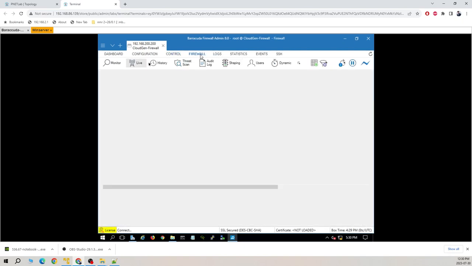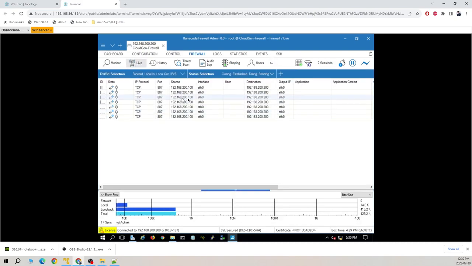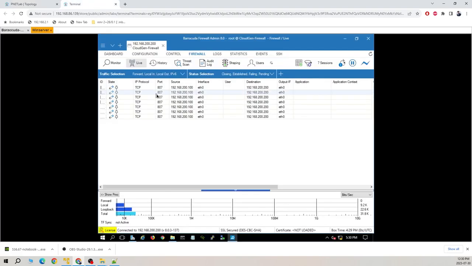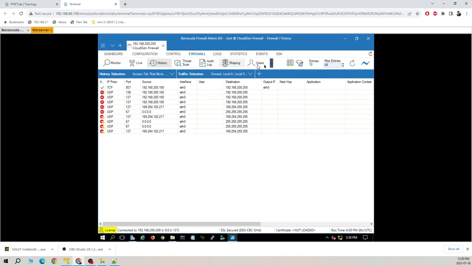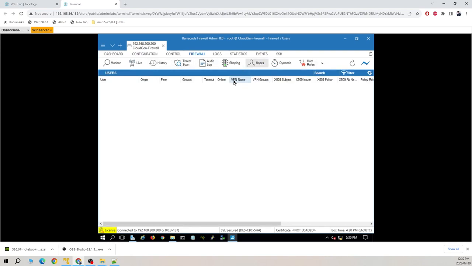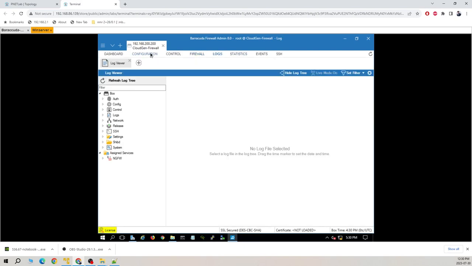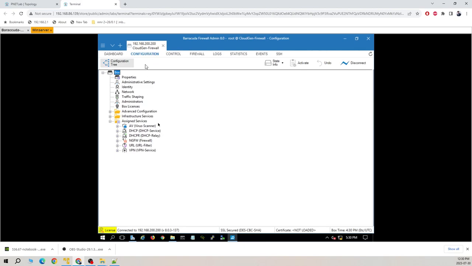Firewall will show the live traffic. Right now only one port is connected, Ethernet 0, with the IP 200.200, and this one is 200.100. So it is showing the live traffic, from 100.0 going to 200. History will check all the logs. Users shows how many users are connected, or how many people have access to this firewall. Host role is only for monitoring purposes. Logs we will check here, but if you have to make any changes, we have to do it via this configuration tab.